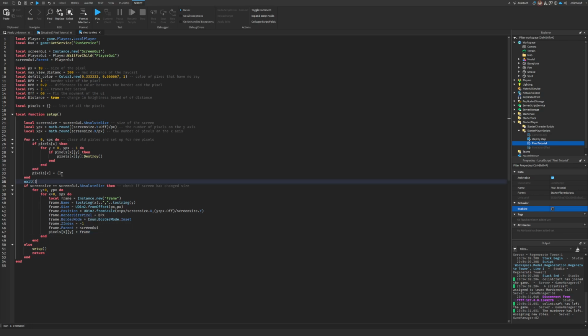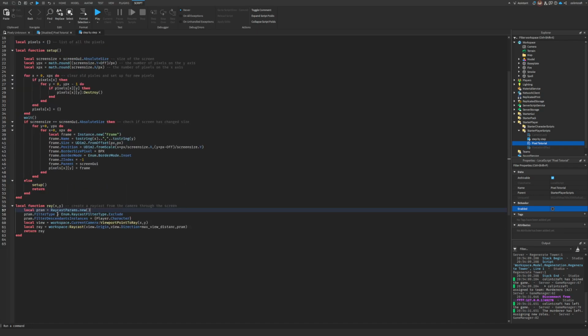And that's why we did this over here, and setting that to there. Now we'll have a function for the raycast. This is not that necessary, but it just looks better. It has two inputs, the X and the Y.